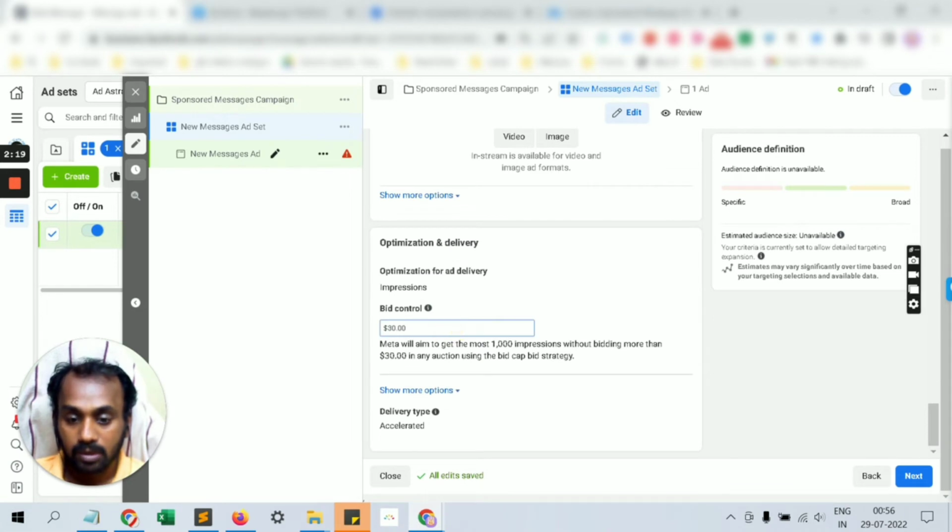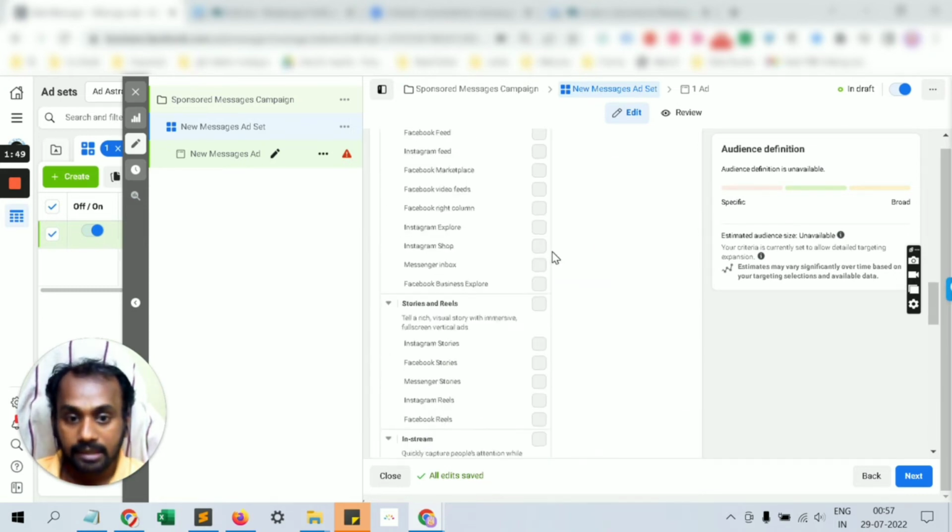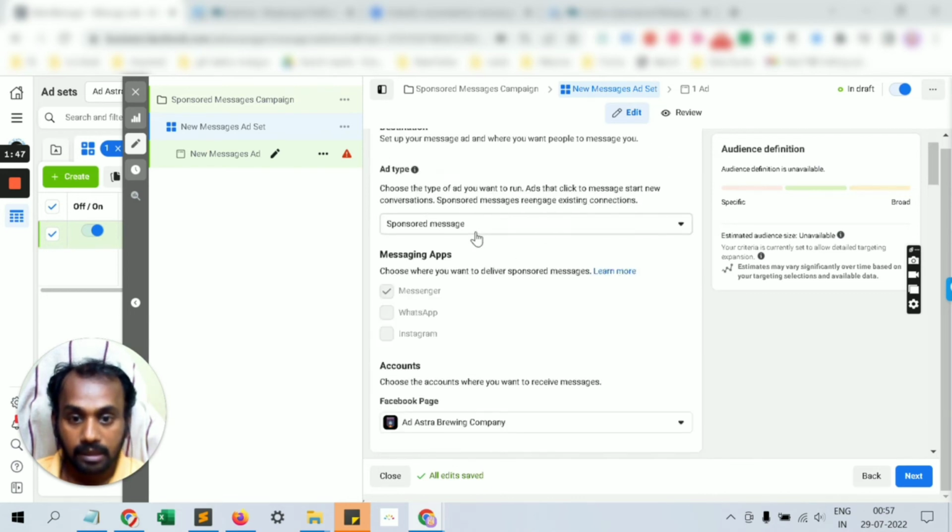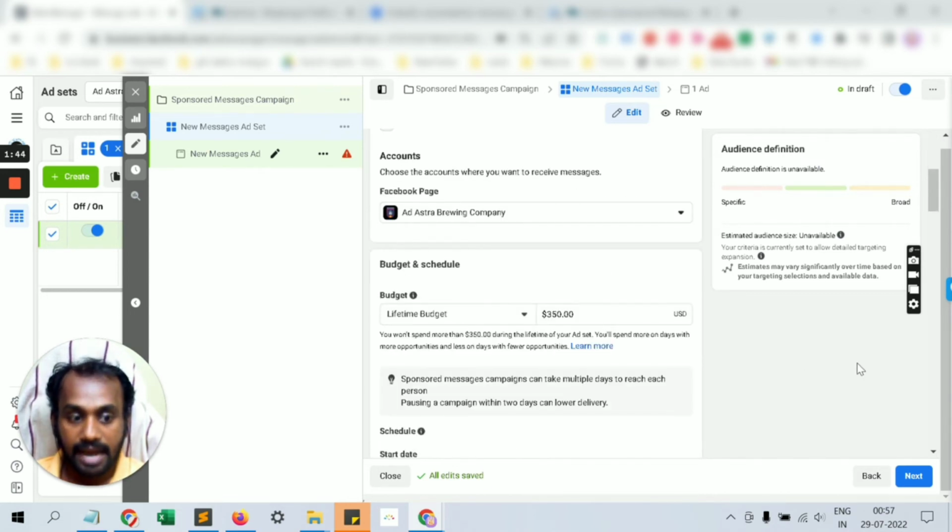Then the bid control is cost per million impressions, CPM. You have to bid for the impressions, and Facebook will try to deliver as many messages as possible to the existing subscribers of your page who have been conversing with you within the last 1 year. Normally we would set the CPM at about $30, or as Facebook suggests, and it would vary depending on the location. This is how the entire setup is at the ad set level.